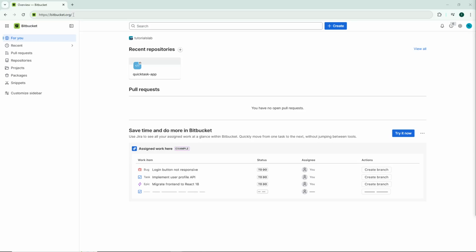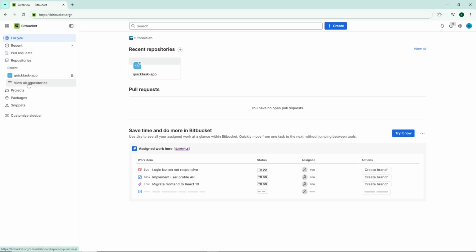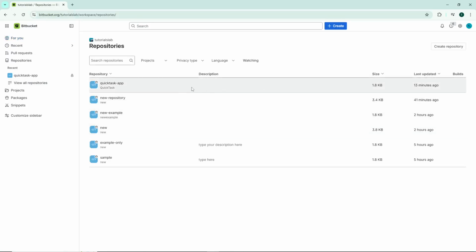Now look over to the left sidebar of your screen. You'll see several options listed there. Click on Repositories. This will give you access to all the repositories you currently have in your workspace. From here, click on View All Repositories to see the complete list of projects you're working with.